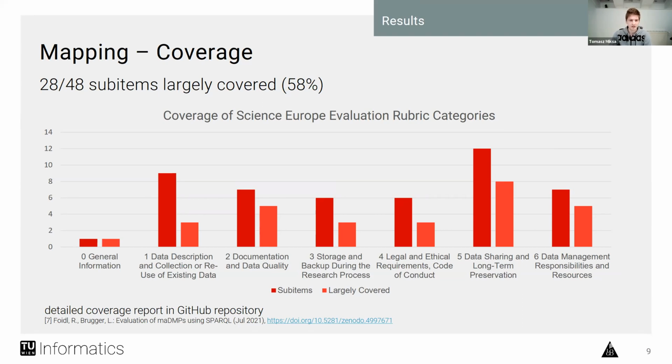So overall, we managed to cover 28 of 48 items. And when I say covered or largely covered in this graphic, I mean that there is at least one field in the recommendation that more or less encapsulates the respective sub-item, and that we were able to create a SPARQL query which extracts this very information.